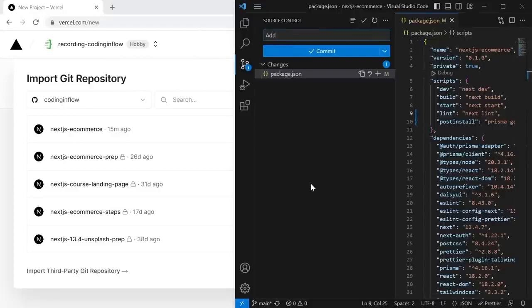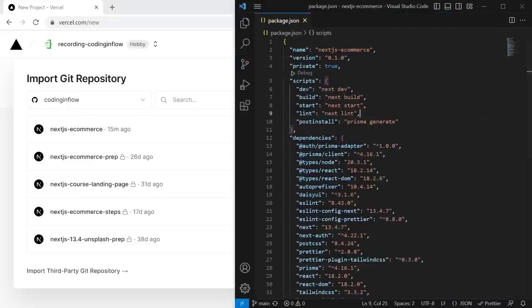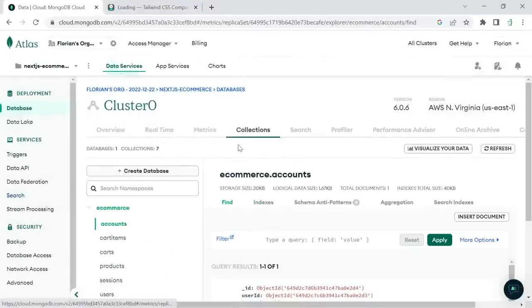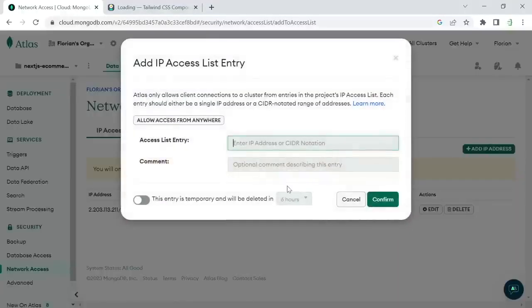So, add Prisma postinstall script. Commit and push. Then we also go into our Atlas backend. Go to the Network Access tab, where right now we only allow connections from our localhost, right? So we click on Add IP address, and in order to be able to connect from Vercel, we have to allow access from anywhere, which adds this 0.0.0.0 IP address.